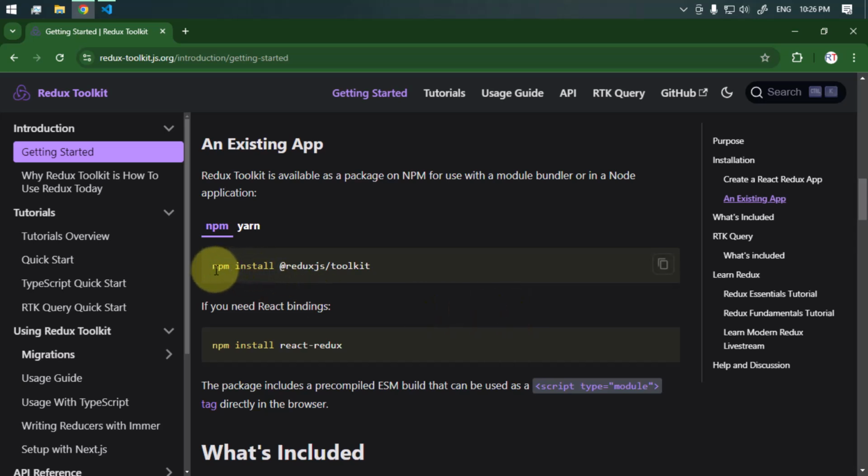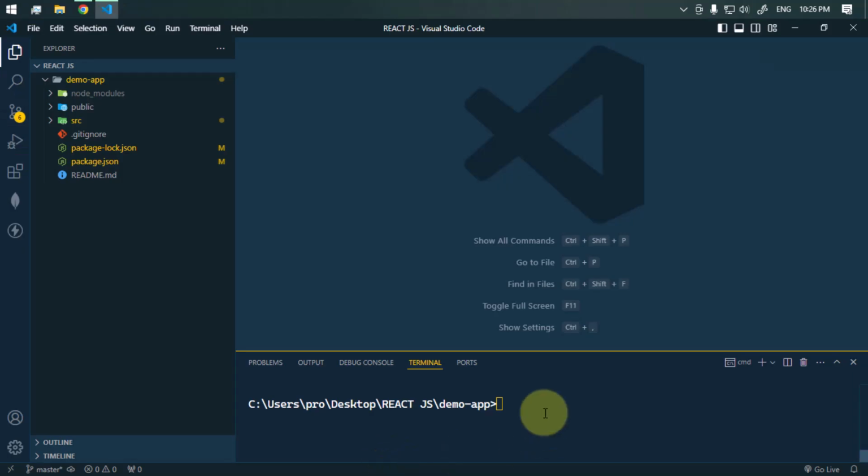So first of all we need to install the package from npm. So we have to use the command npm install @reduxjs/toolkit, or also we can use yarn to install that. So here in the VS Code editor we have to write the command npm install @reduxjs/toolkit, and also we need react-redux. So we need these two packages.